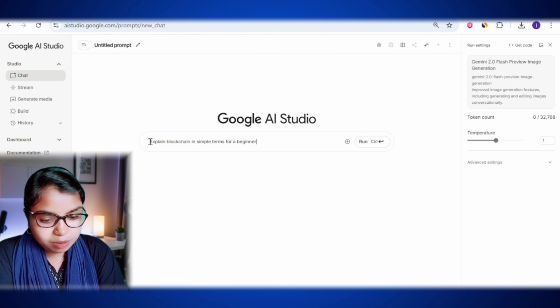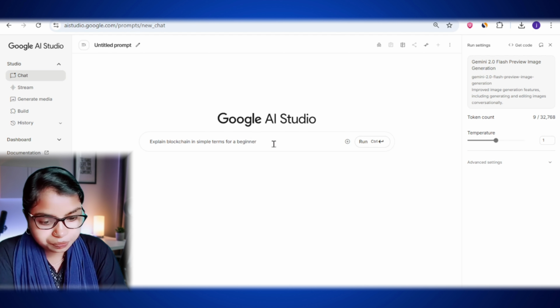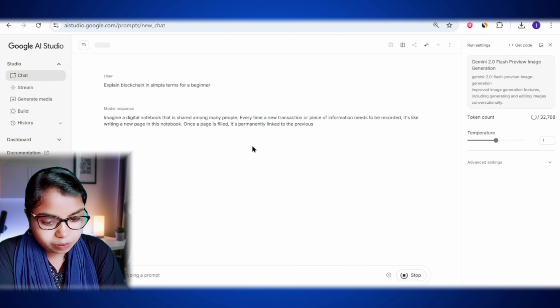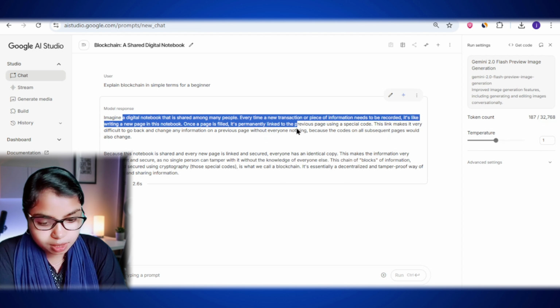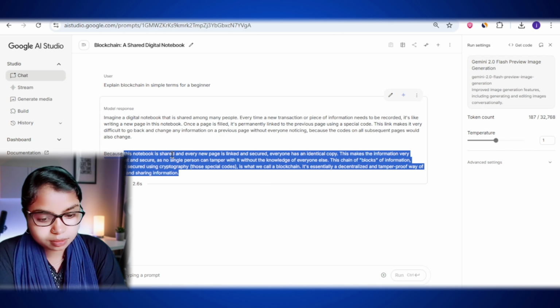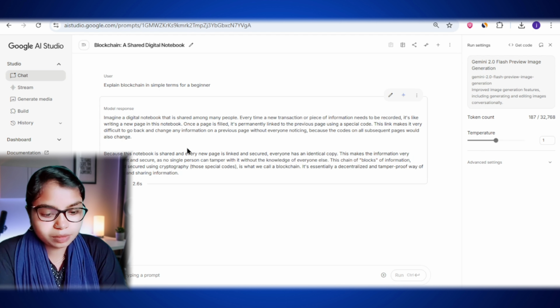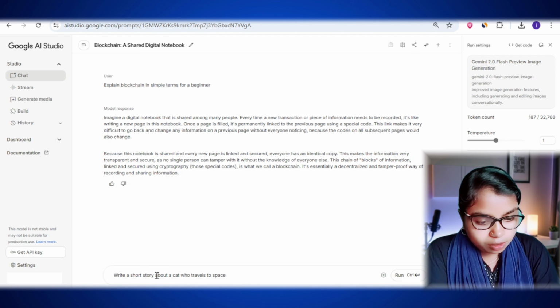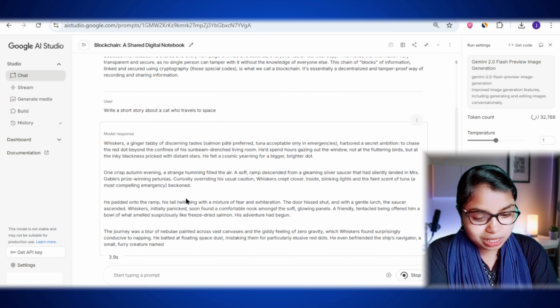Here I can type a prompt like "explain blockchain in simple terms for a beginner." You will see how Gemini breaks down a complex topic into simple, easy to understand language. You can see that here. Next, let's try something more fun and creative. I will type "write a short story about a cat who travels to space." Instantly, Gemini generates a unique story. Look at this.